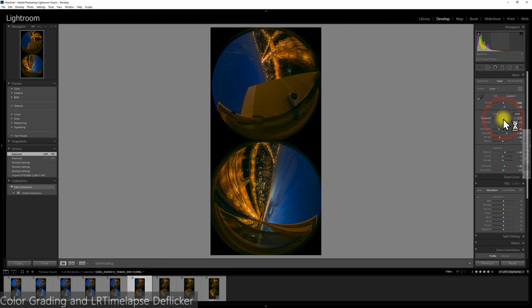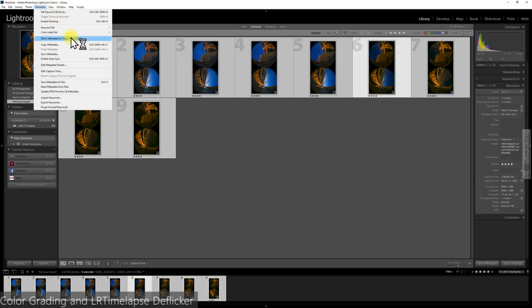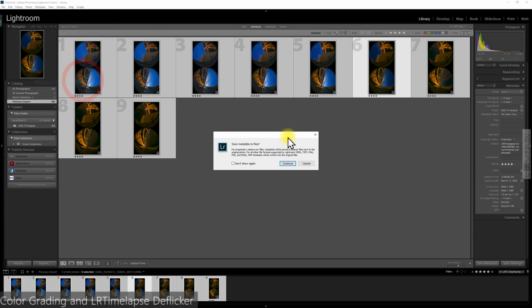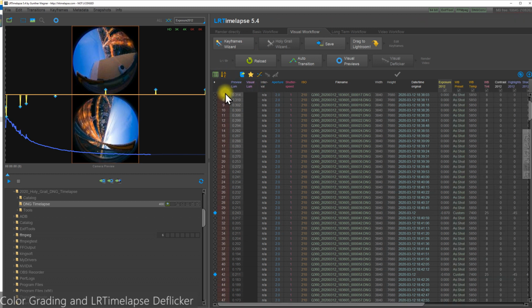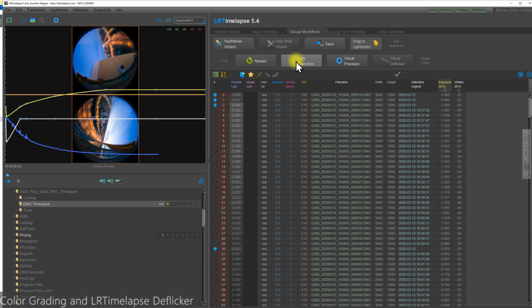During the color correction, you can click on metadata and save the metadata, and it will save all the settings on the keyframes. When you reload in LRTimelapse, you will reload all the settings exactly as in Lightroom. LRTimelapse will generate a smaller preview size based on your settings. Next up, you can click on auto transition and it will smooth the curve for you.